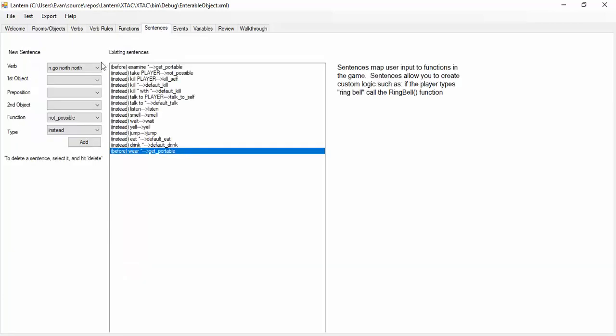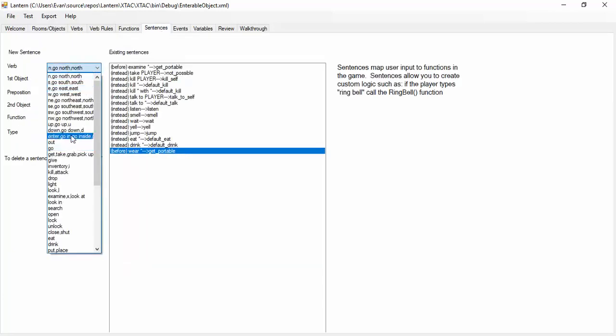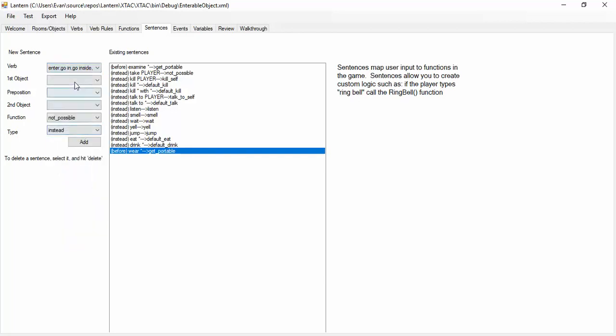So if I go to sentences here and I say get in the barrel, where's get in? Enter. I'm looking for enter. Enter, go in. Yeah, there it is. Enter the barrel. Call the enter barrel function. Okay, and I'm going to say do that before. I want to do that right before I actually do the action of moving. All right. Now let's run this.